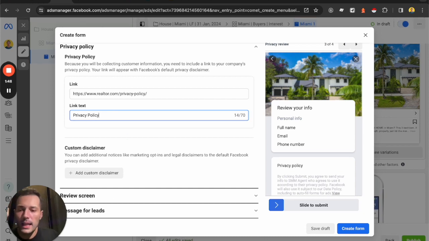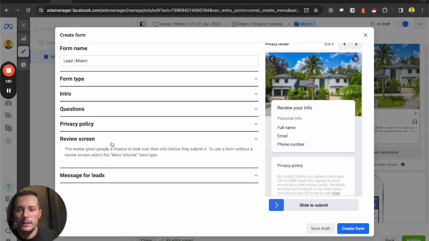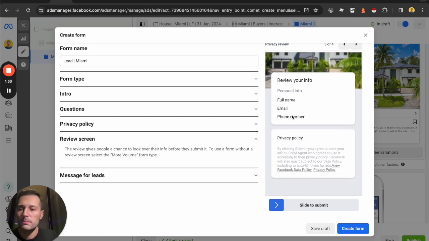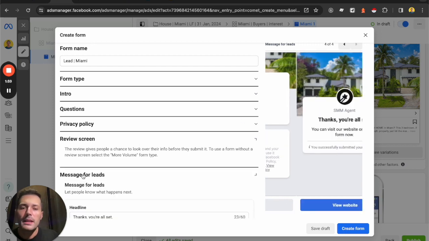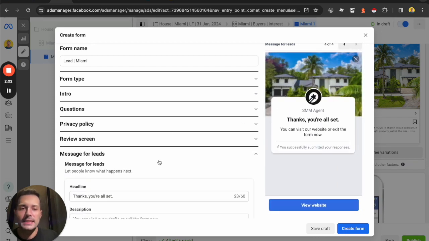And the next step is the review screen. This is what your leads will see before submitting the form: full name, email, phone number. And the message for leads, the last step when they send their form, what you want to show them here.